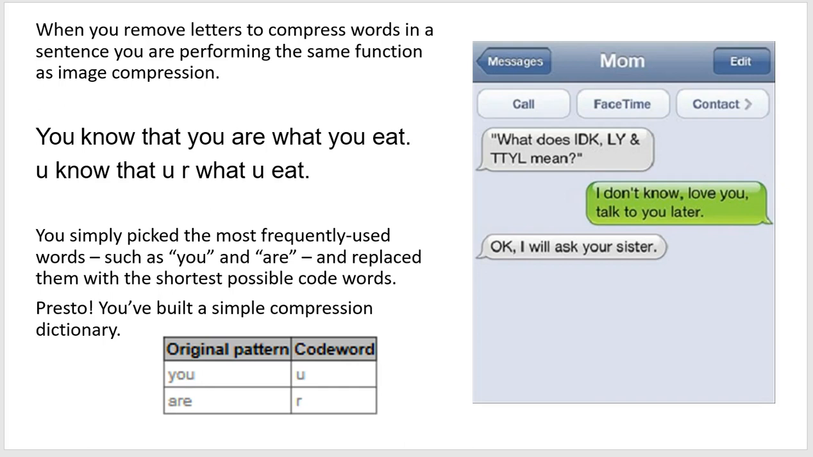You might turn "you know that you are what you eat" into "u know that u r what u eat." You simply pick the most frequently used words such as you and are and replace them with the shortest possible code words. Presto! You just built a simple compression dictionary. Your original "you" is now represented by the code word, the letter "u." Your original "are" is now represented by the letter "r." That's a compression dictionary. So image compression doesn't remove pixels to make the image smaller. It simply rewrites the pixels in the shortest form possible.